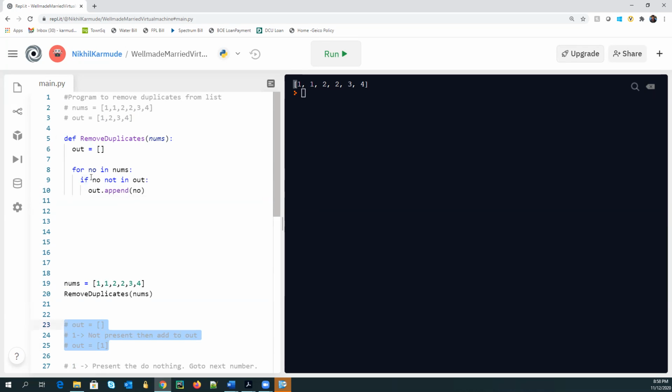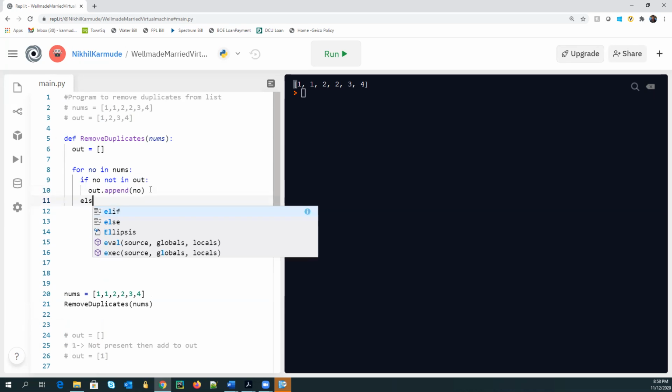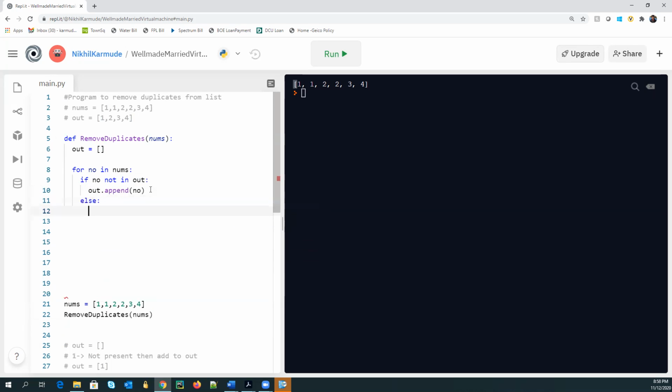If my number is not in my output, what I should do is add that number to the output. Else, I need to do nothing. So for doing nothing, I don't even need to write this else part. I can just keep my if part, because for else, if that number is present, I don't need to add it or remove it, right? It's just like pass to the next number.